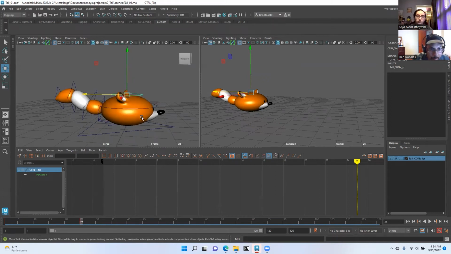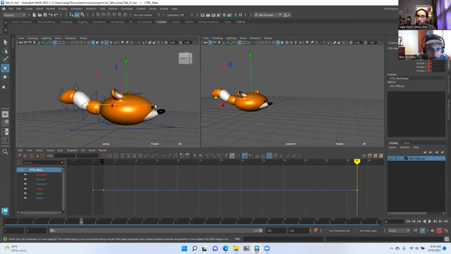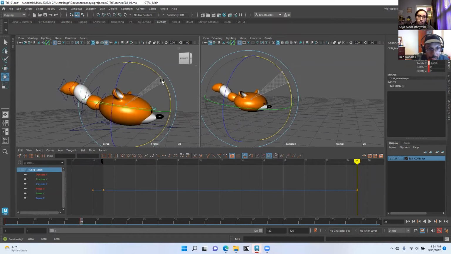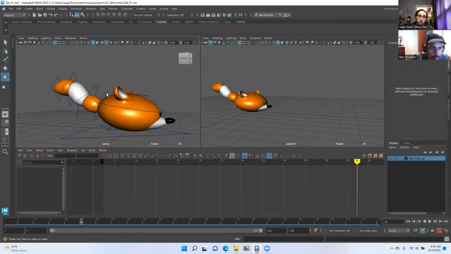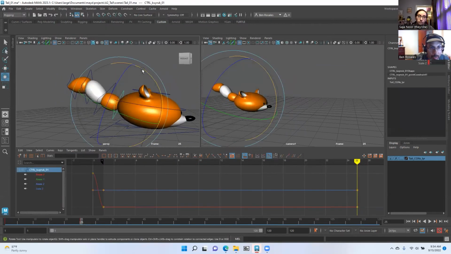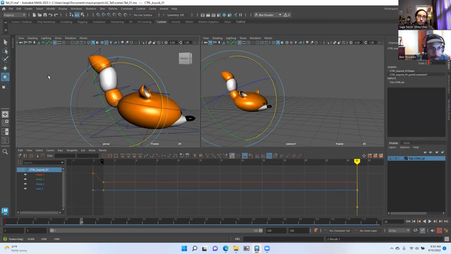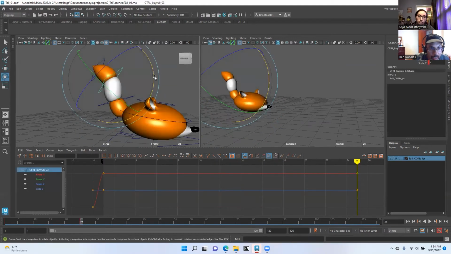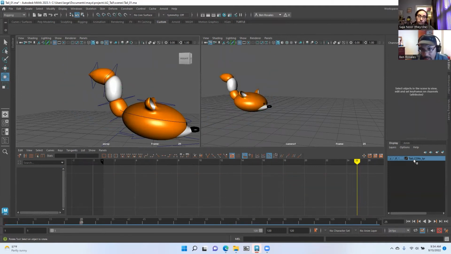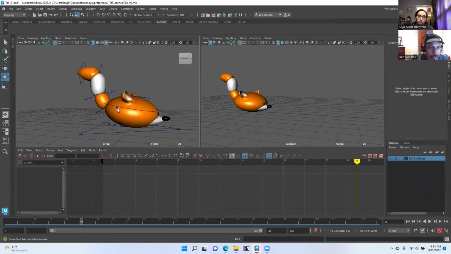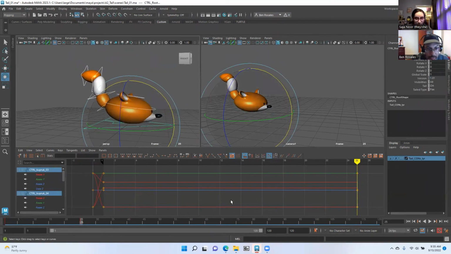So I'm going to grab the main control and maybe I'll roll him forward just a little bit. And maybe the tail is going to go much higher now because he's anticipating. Something like that. Let's see. And if I deselect, and I want to reselect them, just remember, you go to your layer that you created and say select objects, and you can select them all.